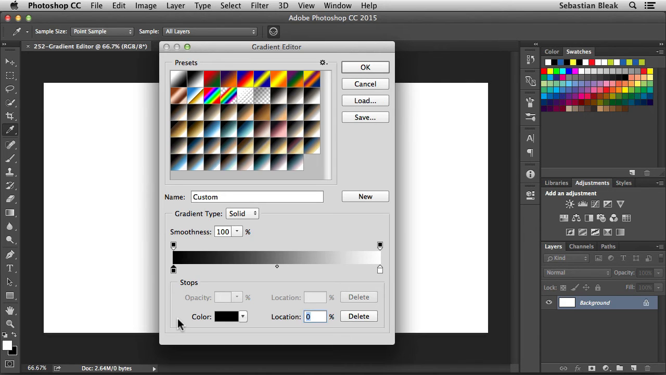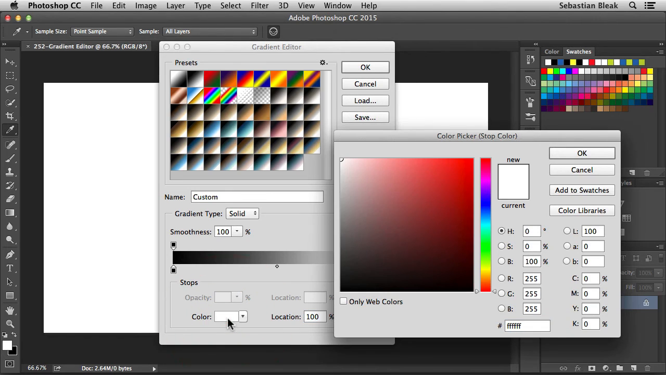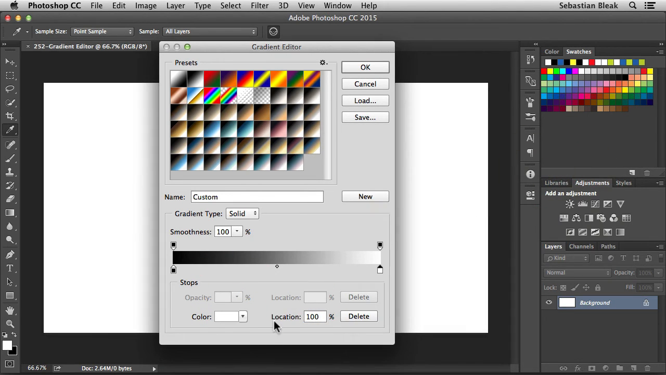Currently, I have my color stop targeted, and it's the starting position. If I come over here, this is the ending position color stop. All right, at the bottom it shows me the color. So when I click on that, it's going to bring up the color picker. I'm going to hit cancel to get out of that. Next we have location. At 100%, that's our end point. At 0%, that's our starting point. Over here it shows us we have the option to delete these stops.